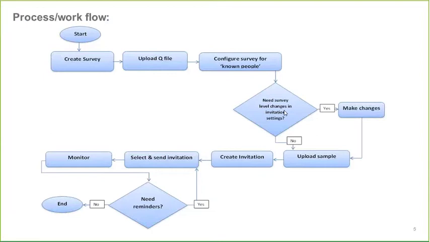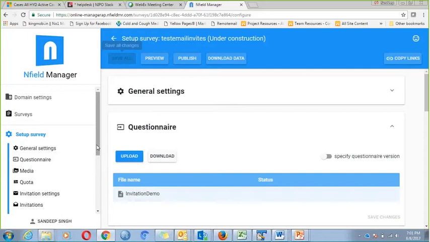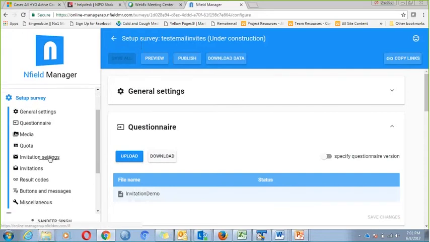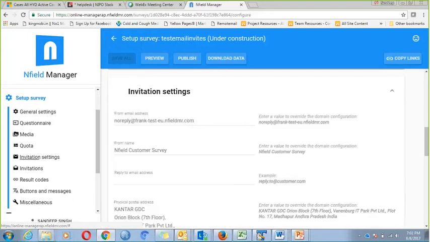Invitation settings usually are done at the domain level. We do not so frequently change these settings at the server level. And the reason behind it is we provide a few critical parameters at this step, which actually help us in deciding the no spam score for our emails.